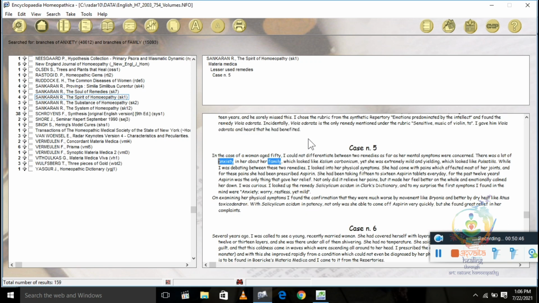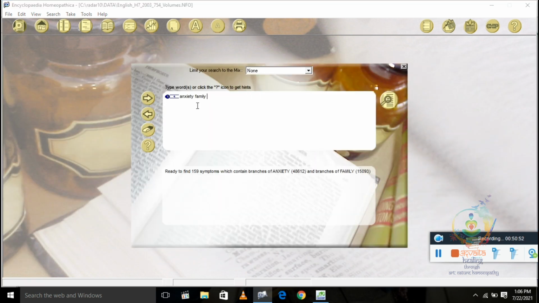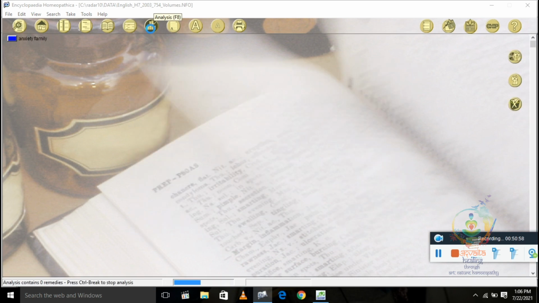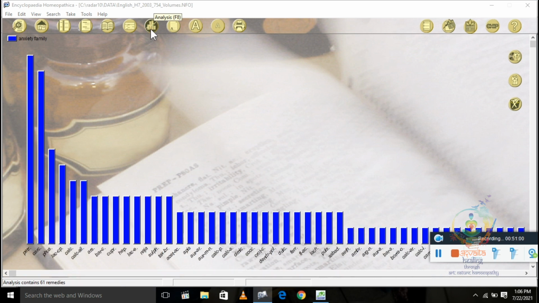You can read the whole references, whatever references it is showing. Now let's see anxiety family. You want to see directly without reading Materia Medica. Here it is showing which one is covering most of the Materia Medica. So petroleum is covering the highest number of Materia Medica for anxiety family.